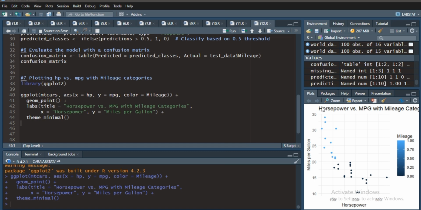And that's it for today's introduction to machine learning with R. We trained a logistic regression model to predict car mileage based on horsepower, and we visualized the results. In a future video, we will dive deeper into other machine learning methods.